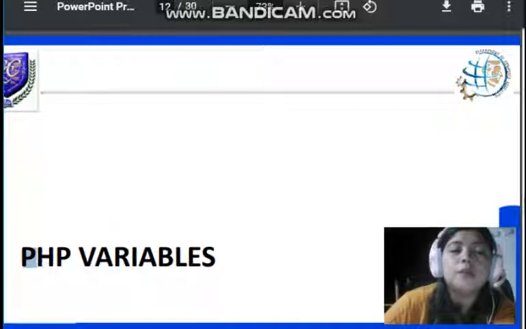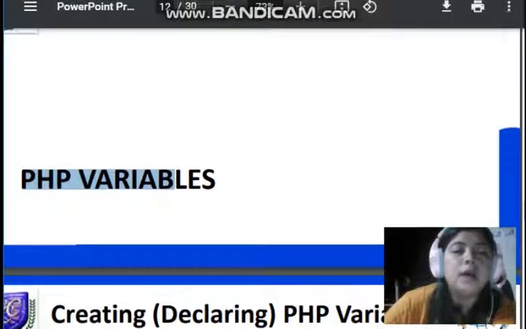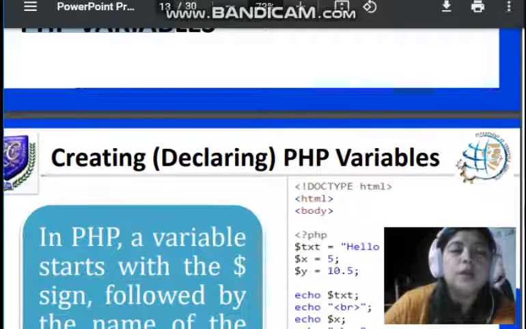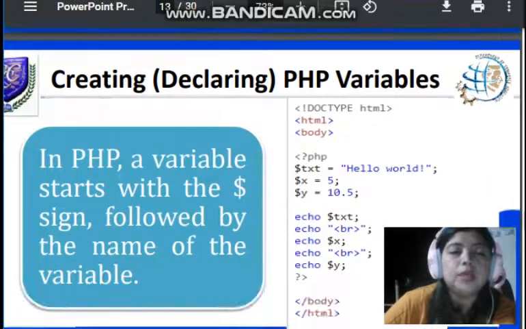Continue na tayo since sa pag-uusapan natin na yung variables. Let's now dig in to more topics about PHP. We have here how to create, declare a variable in PHP. So in this case, ginamit ko na lang uling example is something that is inside an HTML document since you are already familiar with this. Again, in PHP, a variable starts with a $ sign followed by the name of the variable already. So there's no need to put in a space in between. After the $ sign, doon nyo nasimulan agad yung inyong variable name.